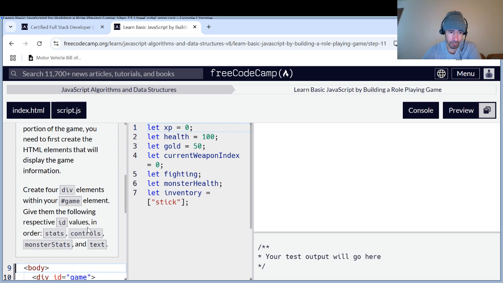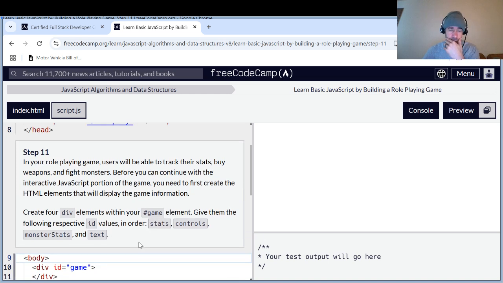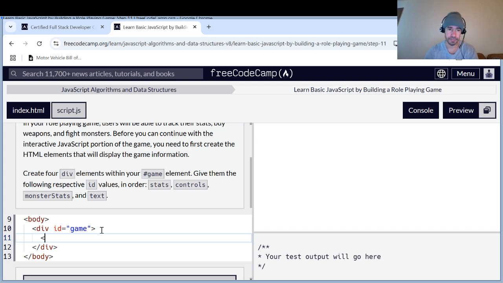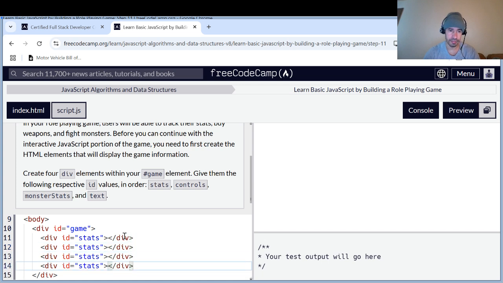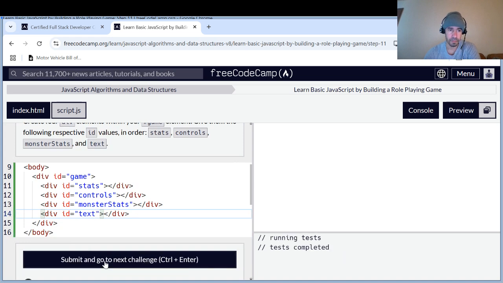Create 4 div elements within your game element. Give them the following respective IDs in order. Okay, we don't need this right now. So you need an ID of stats. You know what? They want 4, so it's the lazy coder approach right here. I mean, the smart coder. Controls, monster stats, and text. You got it. Boom. So this is the game.